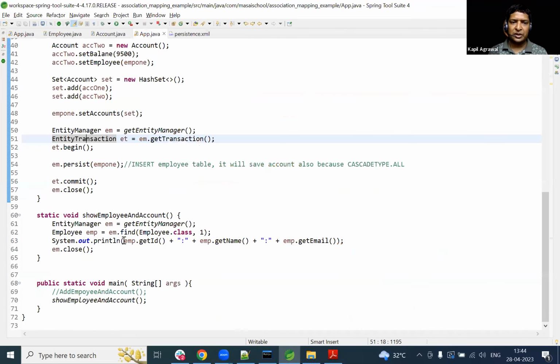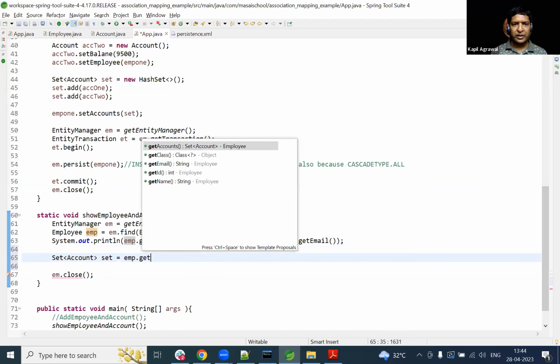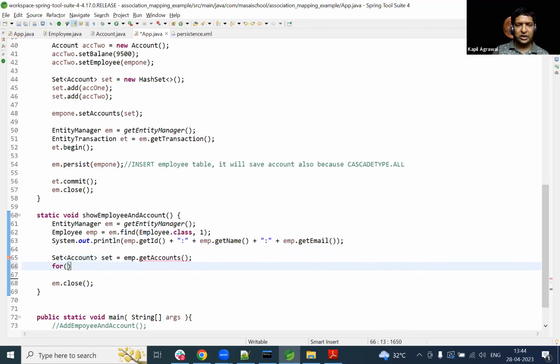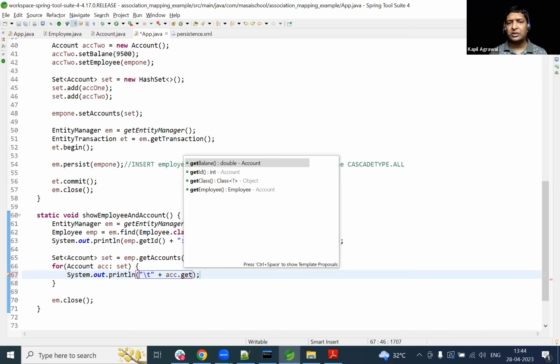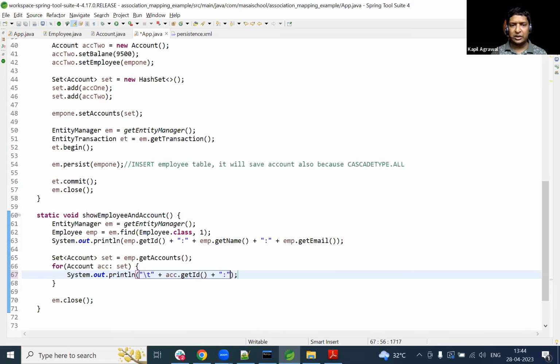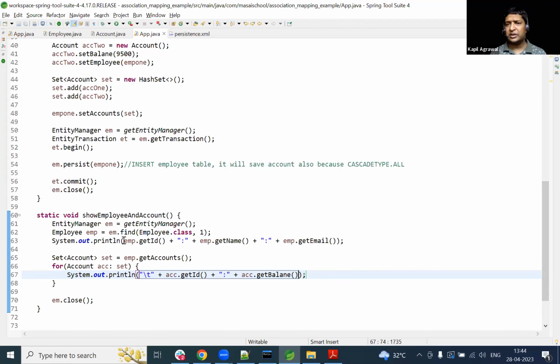Let's say that I wanted to print the account details also. And to print the account detail, we are writing here Set account = emp.getAccounts. When we write emp.getAccounts, definitely this is a set available, and on this set we can iterate the loop. While iterating, if you wanted to print the account detail, you can. So for example, I'm writing here acc.getId, and after getId I wanted to print acc.getBalance. After balance, if you wanted to print anything, you can.